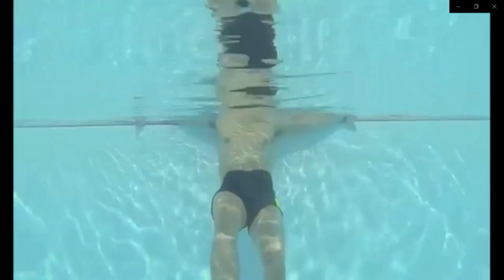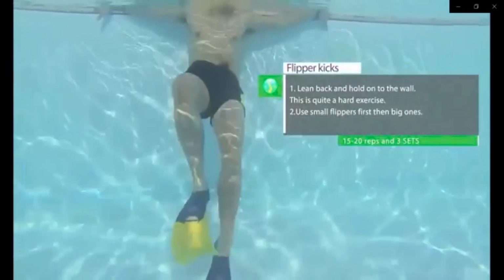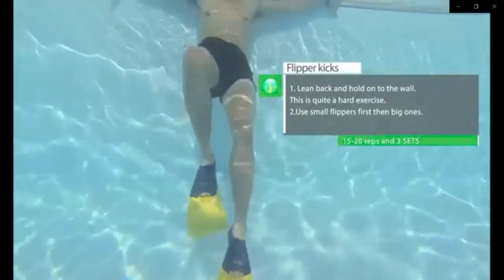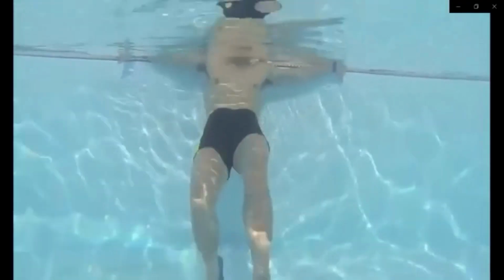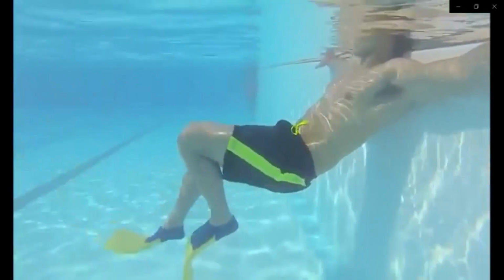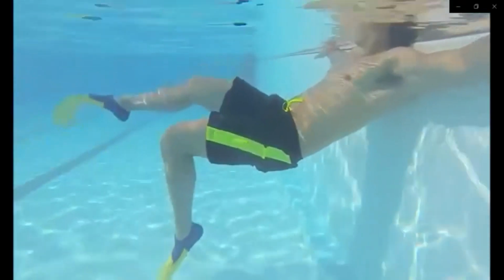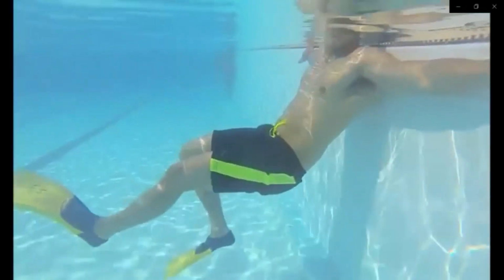Flipper kicks, so basically just lean against the wall and then just kick back and forth, a bit like bicycle kicks as well. This works specifically on your VMO and your knee muscles, but also your core as well, so don't neglect this. If you can find yourself a pair of flippers, give this a go. Do about 20 to 30 reps, which is quite tiring, for 3 sets of this as well.